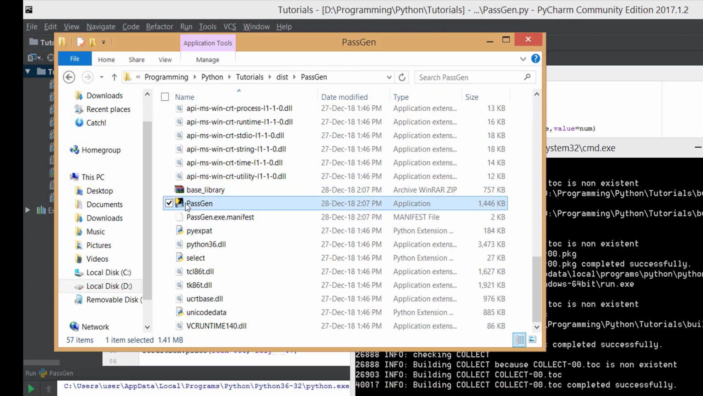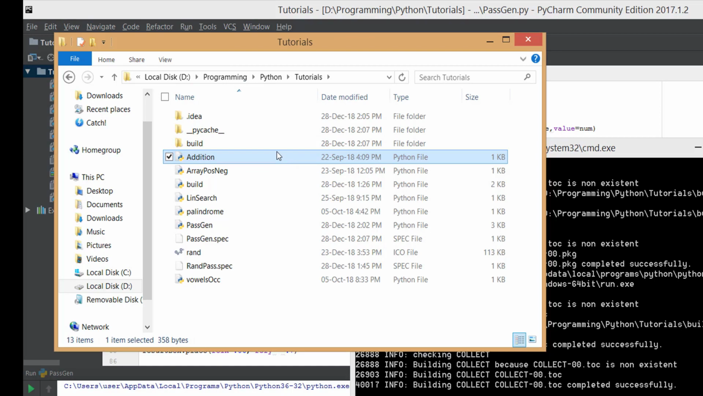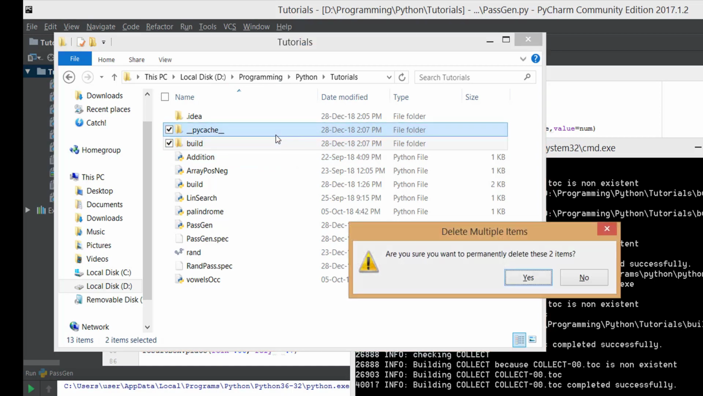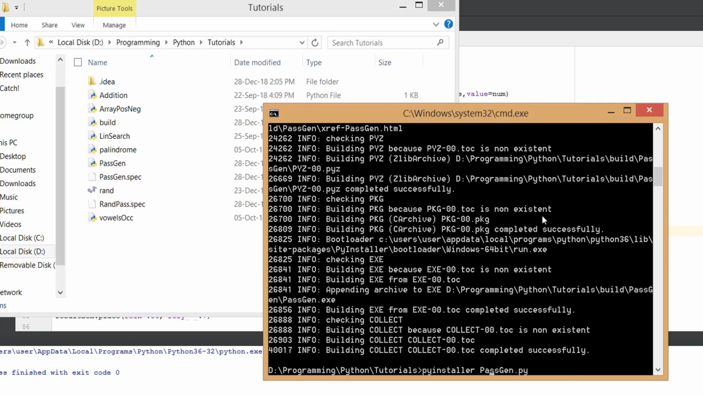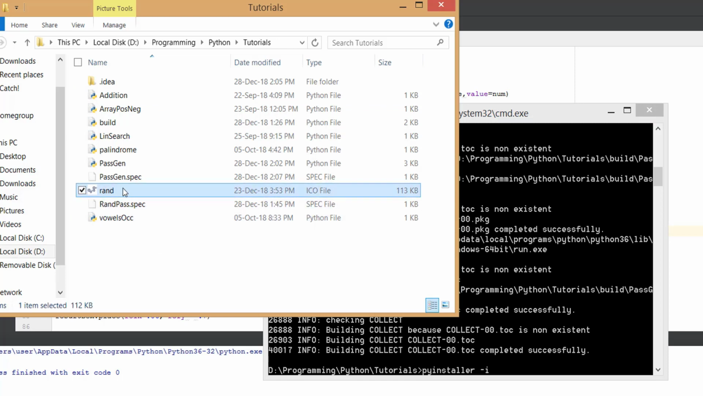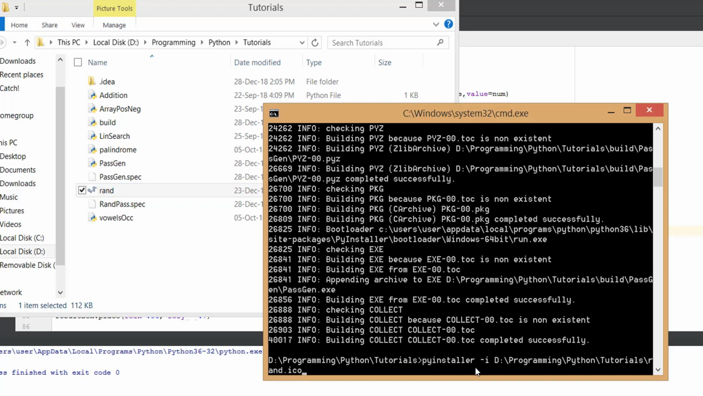Alright, so now maybe this one doesn't look good to you. So you would like to change the icon. So let me just go ahead and delete all these. Delete all of them. Alright, so same thing. Type the same thing, and here for the icon you put -i. Let me delete this thing, and for the icon just drag it and drop it in. So you don't have to type the directory.